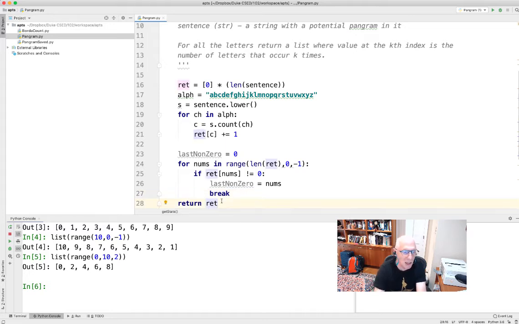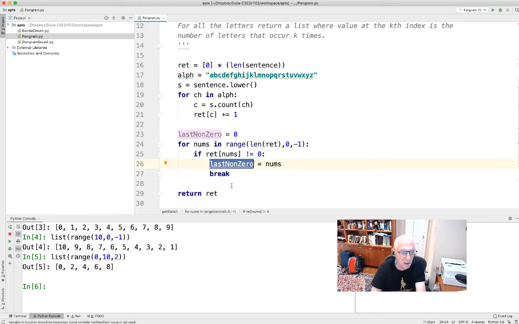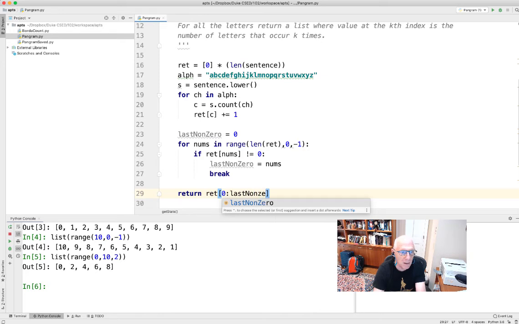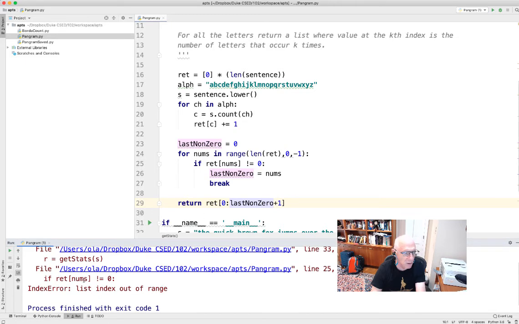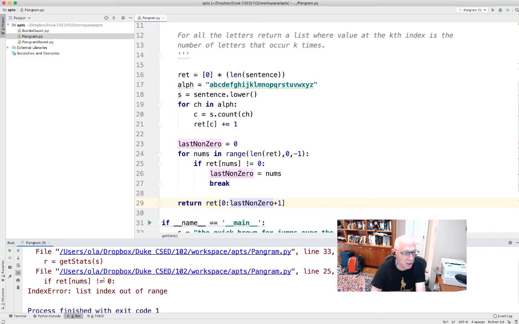And now I want to slice my return list. I know where the last non-zero is. So I want everything up to and including that. And I have to remember that in a, why is that squiggly? Oh, because apparently I have that with this capital Z. Index out of range. Ret nums not equal to 0.